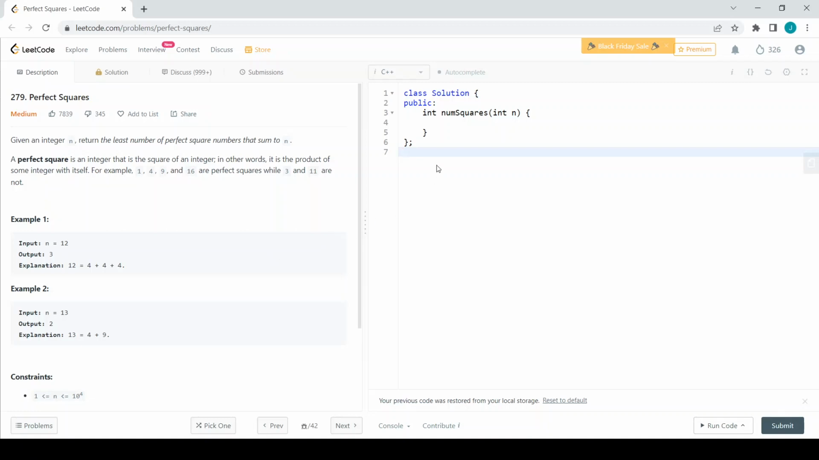So, let's analyze the example. The example is n equals 12. So we want to form this target. Let us consider this as target n. We want to form this target n using perfect squares. So what are the perfect squares within the range 12? The perfect squares are 1, 4, 9 and then 16, but 16 is greater than 12. So obviously it cannot be added into our solution. So we want to form this target 12 using these 1, 4, 9. So how can we form this target 12?